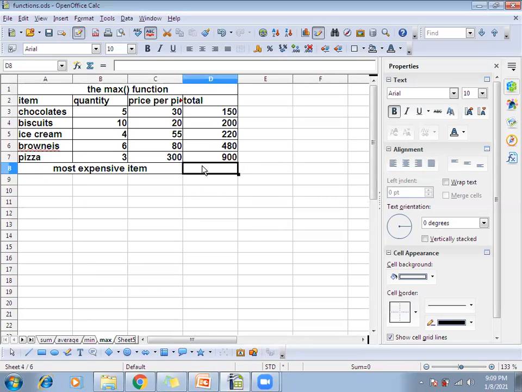We'll write the formula, equals to MAX, open round bracket. Now take the range. The range is the same, that is D3 to 900, that is D7. Now press the enter button. Here we have the answer as 900.